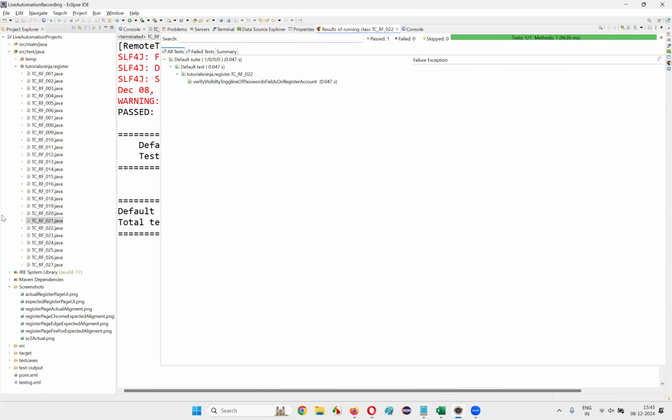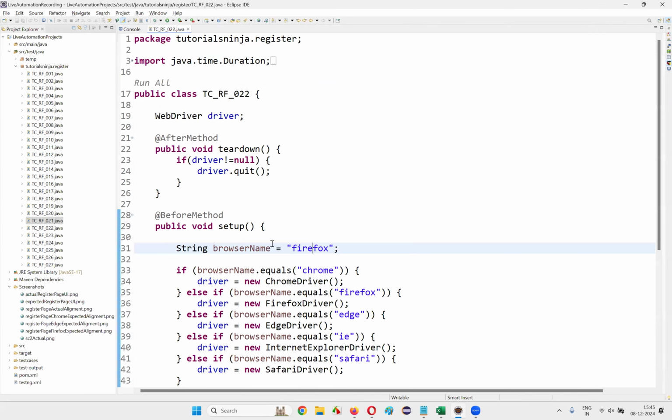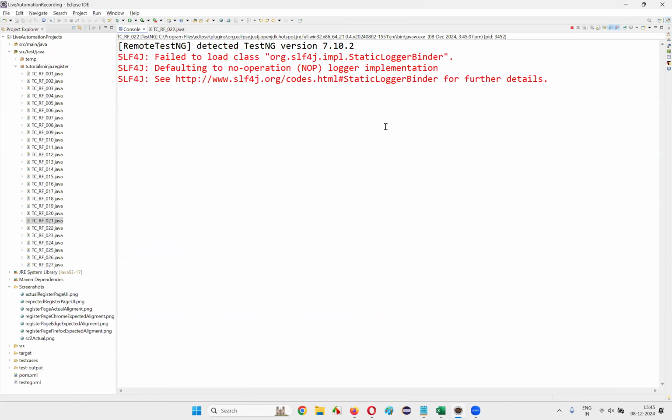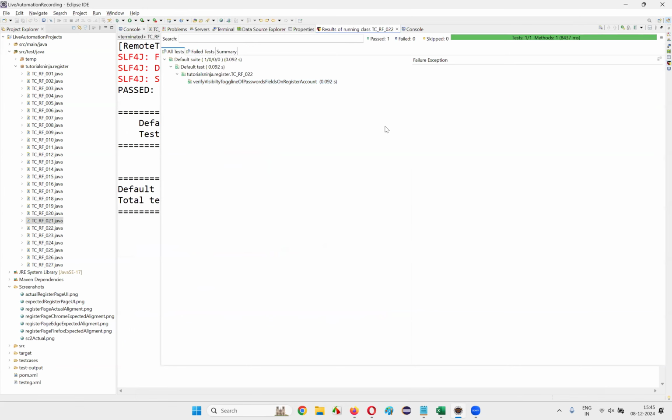The test is getting passed here also. Again, go here and change it to Edge browser. Run the script. Right click, run as TestNG test. The script needs to run in the Edge browser also. Done.